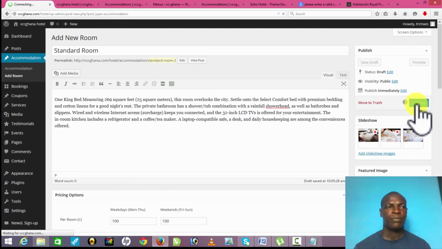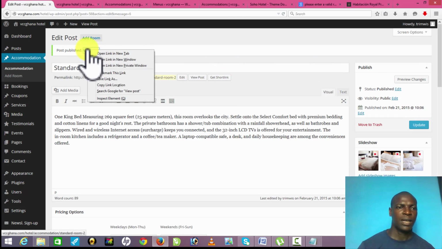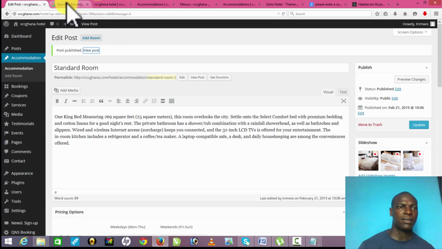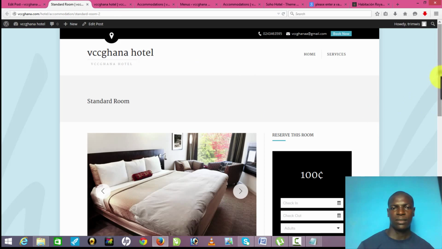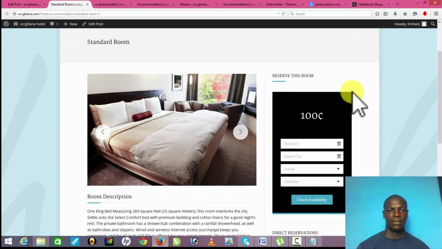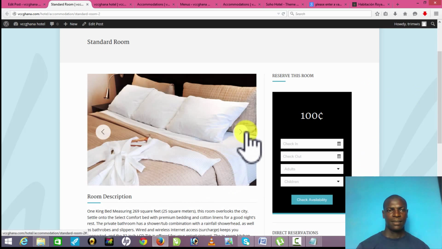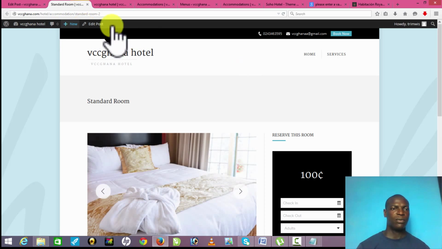Okay. Now if I go and check to see how it looks, it looks like this. So you've seen it. This is how our room will look. This is the slide. Okay, so let me add another room to it.